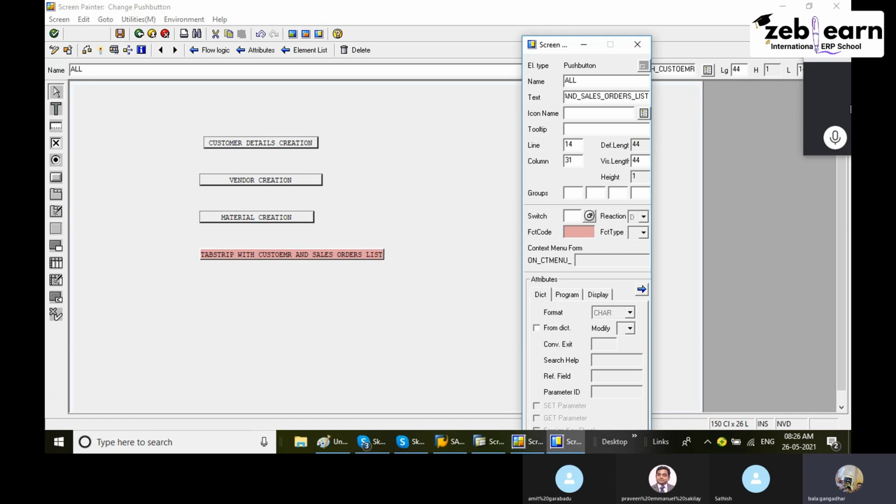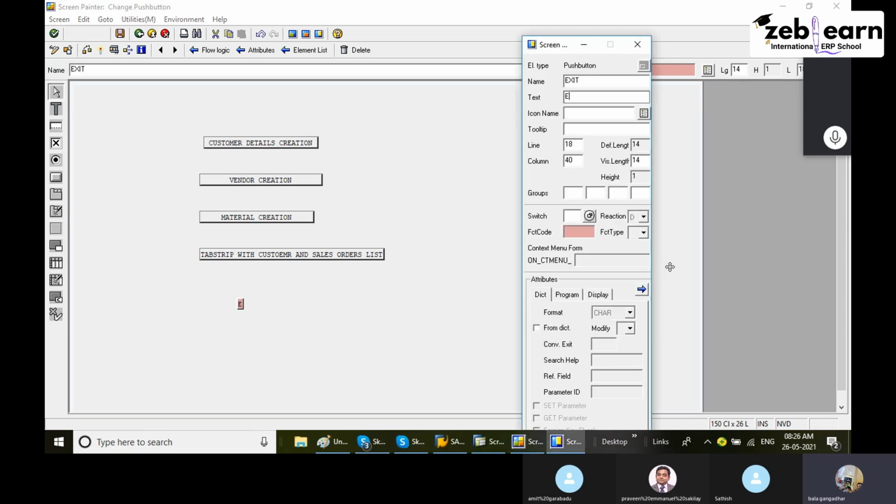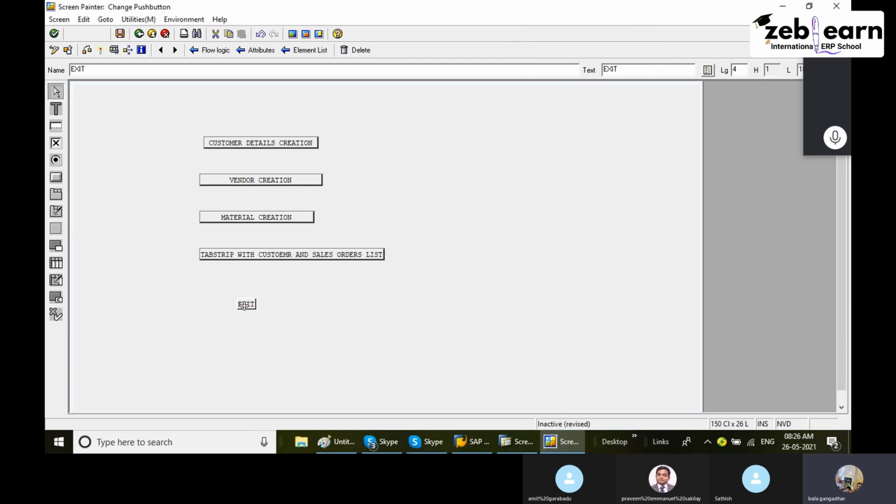You can use any tab here. Now I created 4 and 5. The fifth one I will give as exit. Now this exit you can keep anywhere, no problem. Even on top you can keep it, or a back button, anything. Save it here. One box you can create.